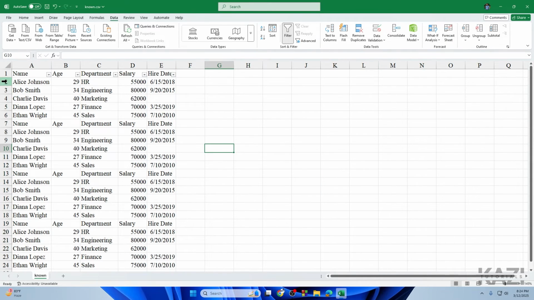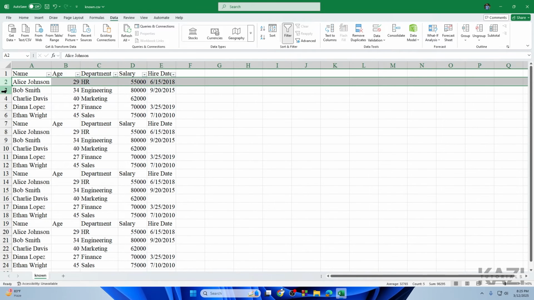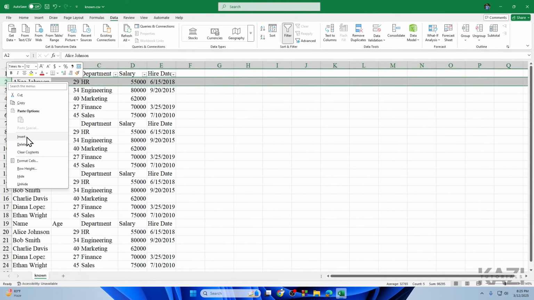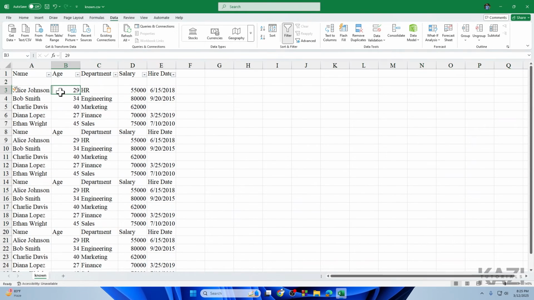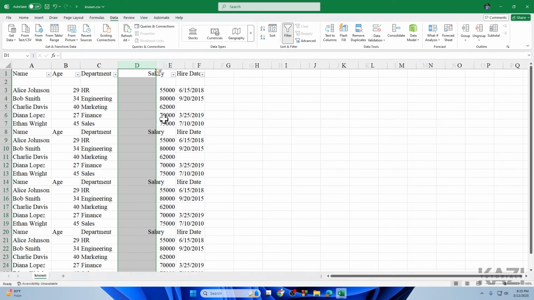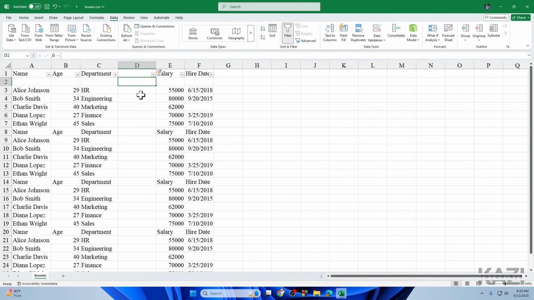Now after that, you can simply select any of the rows, right click on your mouse and tap on insert, and as you can see, the insert button is working. As well as for the columns, if you select the columns and simply go with insert, as you can see, the insert is working. So that's how you can simply fix this issue.